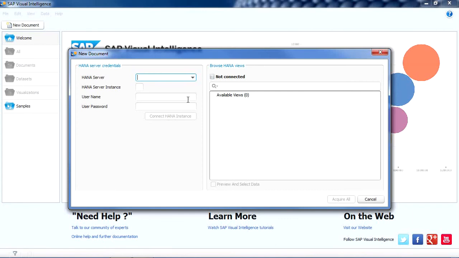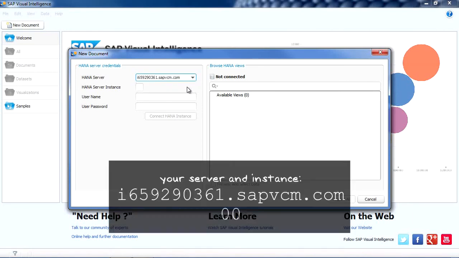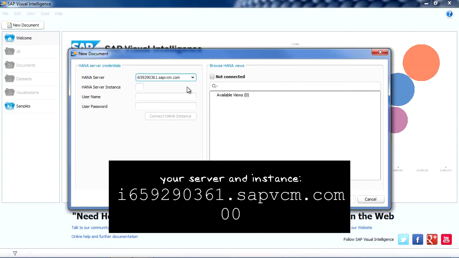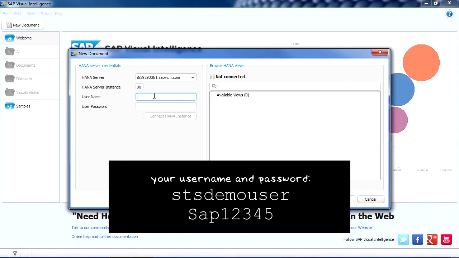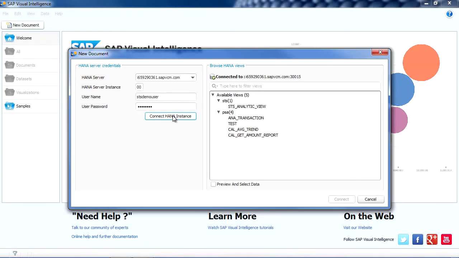So for now, we'll go to HANA Online and we'll choose our server, which is i659.290.361.sapvcm.com. The HANA server instance is 00. The username is STS demo user. And the password is capital S, small letter AP, 12345. So that's SAP with the capital S, 12345. And I'm connected to the server here. We'll choose the STS analytic view and click on connect.